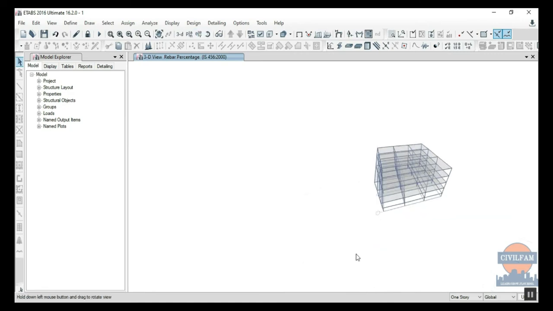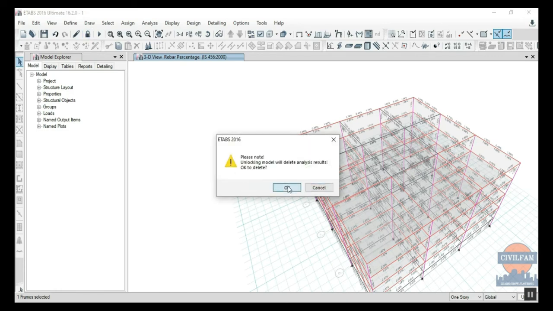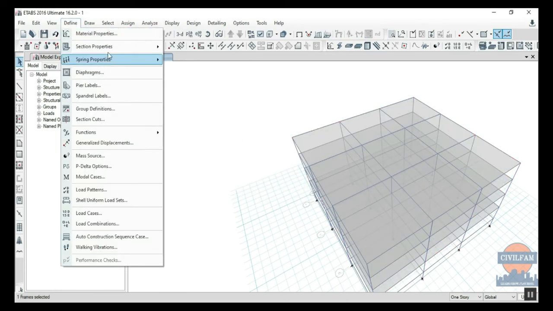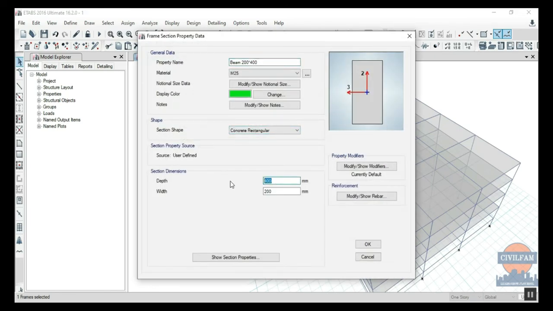How do we make them safe is simple. See the red part, it's showing all the failure of the beams. I just open the model up, define section properties, frame sections, 200 by 400 I had given, modify, show property. I'll make this as 500. And our columns are 500 cross 500, so there's a lot of thickness there, so I can increase the width of the beam as well. There's no issue with that.